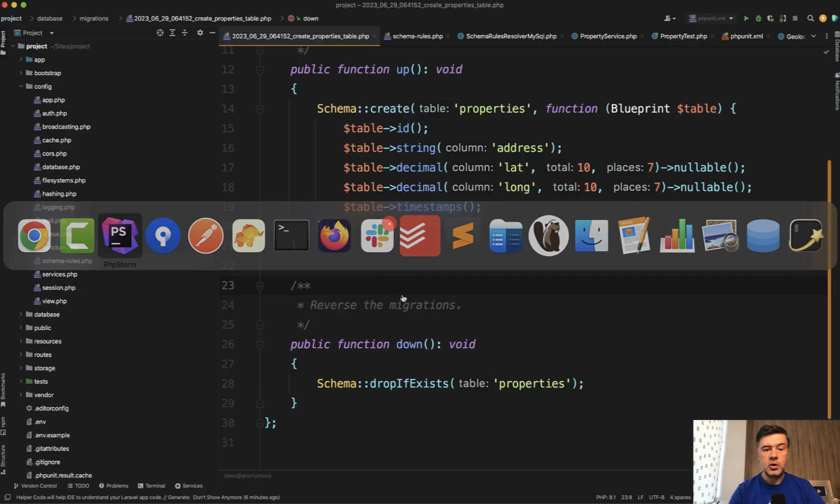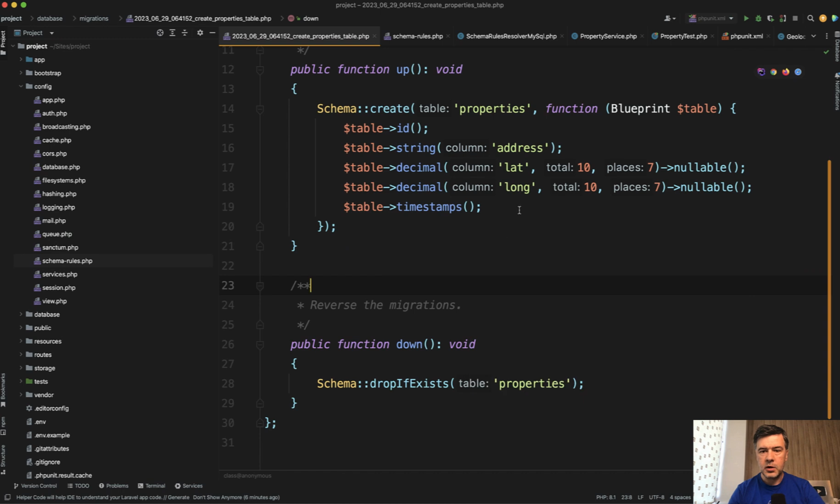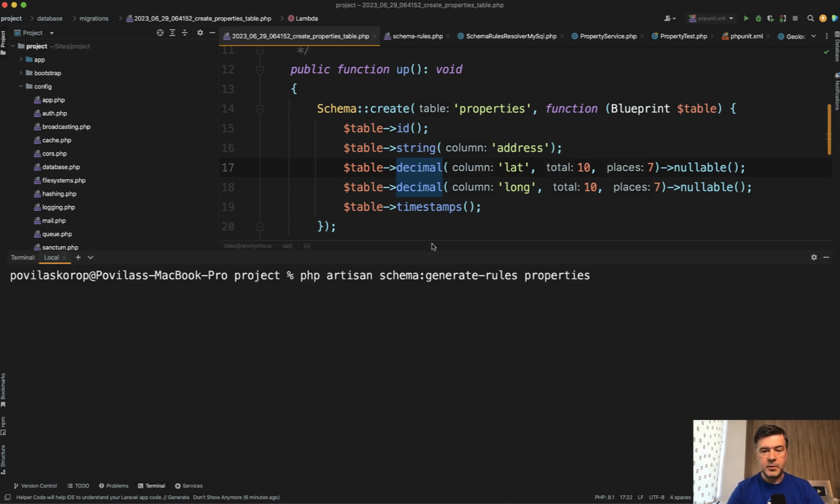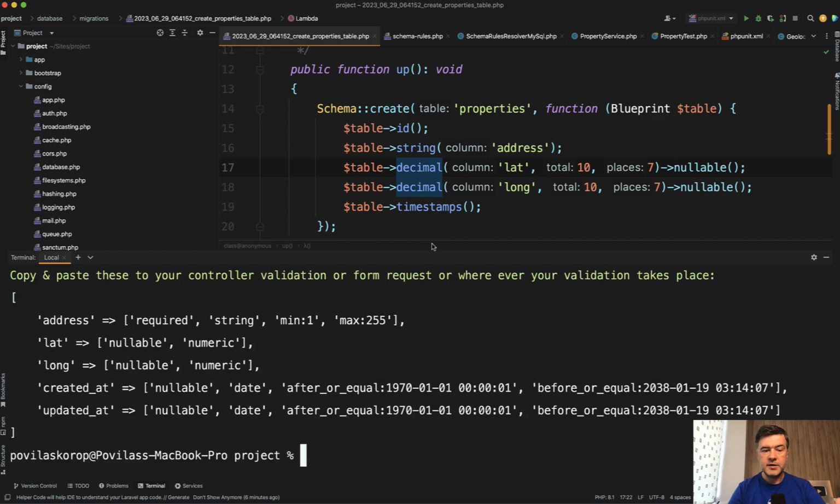So I've tried it out on a very simple database table from one of my demo projects called properties: string, a few decimals, and timestamps. So what would it generate? If I open the terminal and run that on table name properties, the result is this.